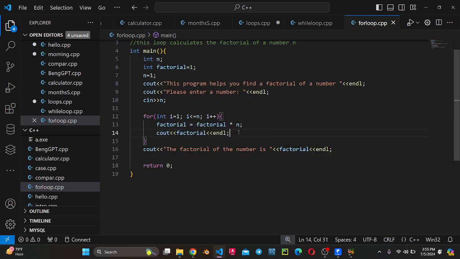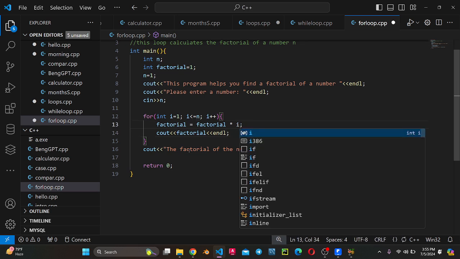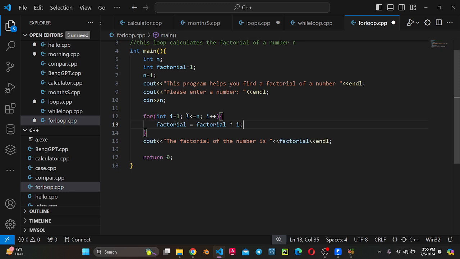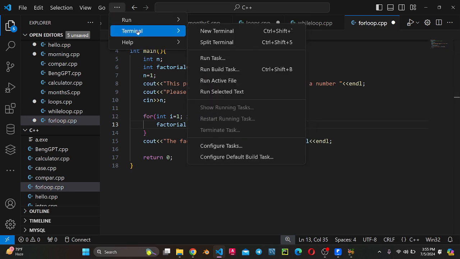Yeah, so it's not finding the factorial. I keep on multiplying the numbers by the number entered. I have to multiply by i instead of by n. Sorry for that. So here it's going to multiply 1 by 1. When i goes to 2, it's going to be 2 times 1, and that's going to work.